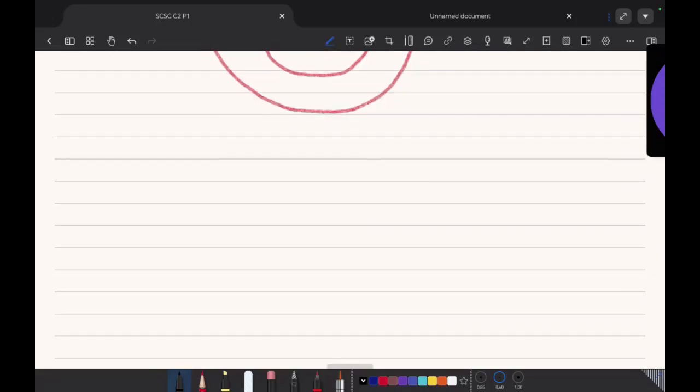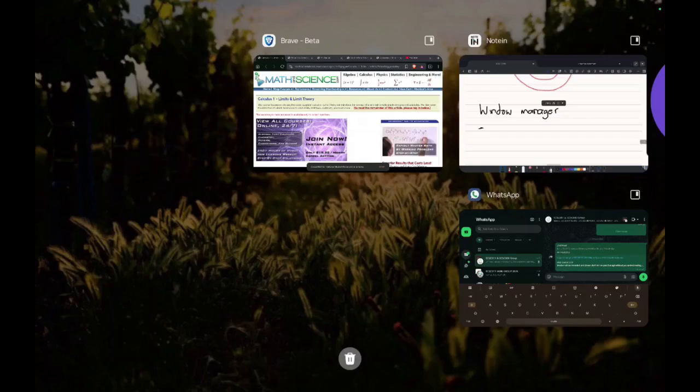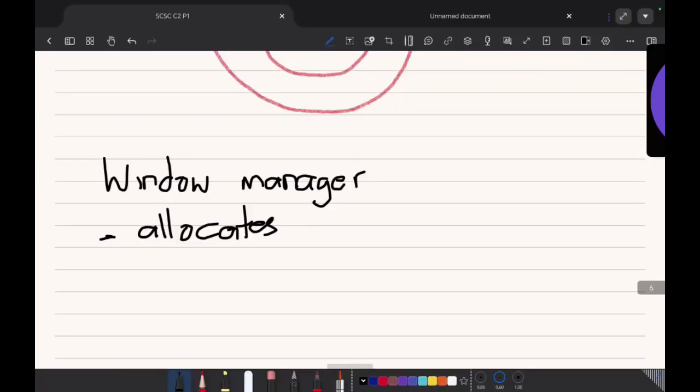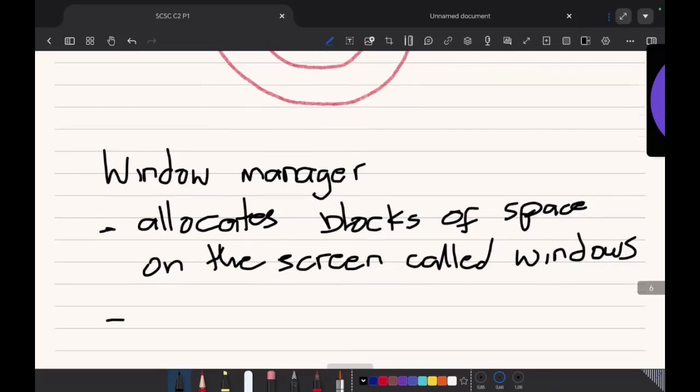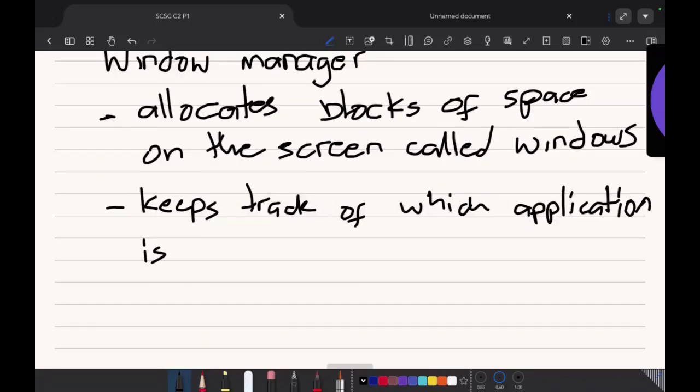The other component is going to be the window manager, which allocates blocks of space on the screen, called windows. Now, this window manager keeps track of the applications that are associated with each window. Like right now, I opened Notion, I opened WhatsApp, and I opened Brave. So each window is named by association. It allocates blocks of space on the screen called windows, and it keeps track of which application is associated with each window.